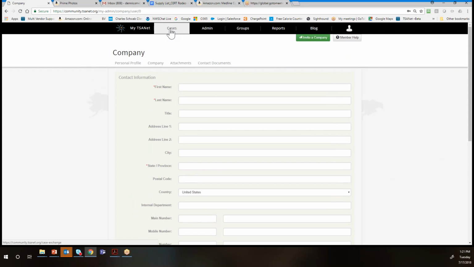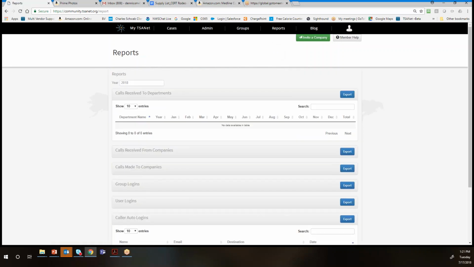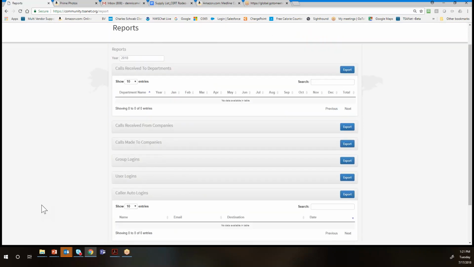The cases tab is actually set up for case exchange, which we're not going to get into. The reporting section, there are some things here that are probably worth getting into a little bit. I would specifically look at your user login area. That will tell you if people have logged in.